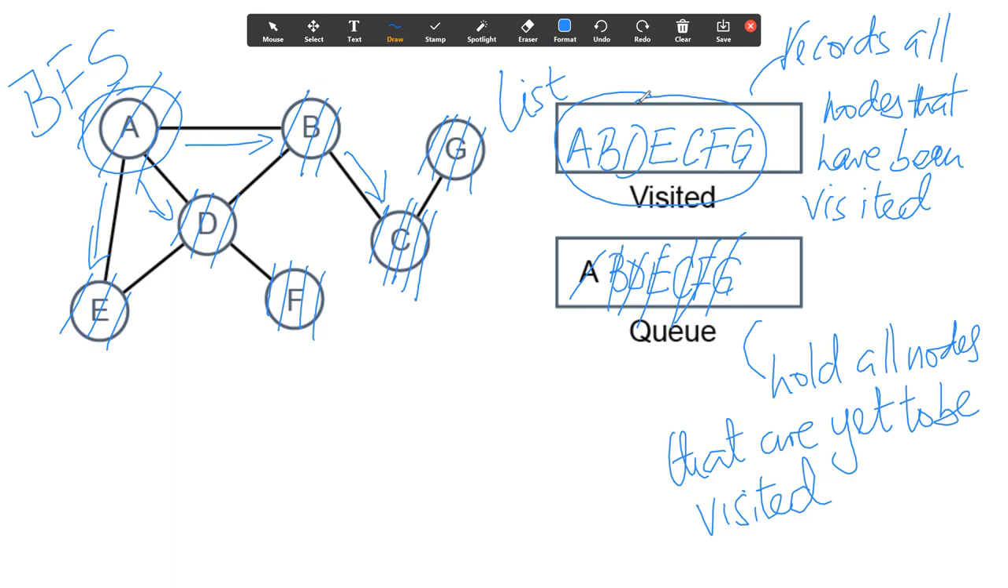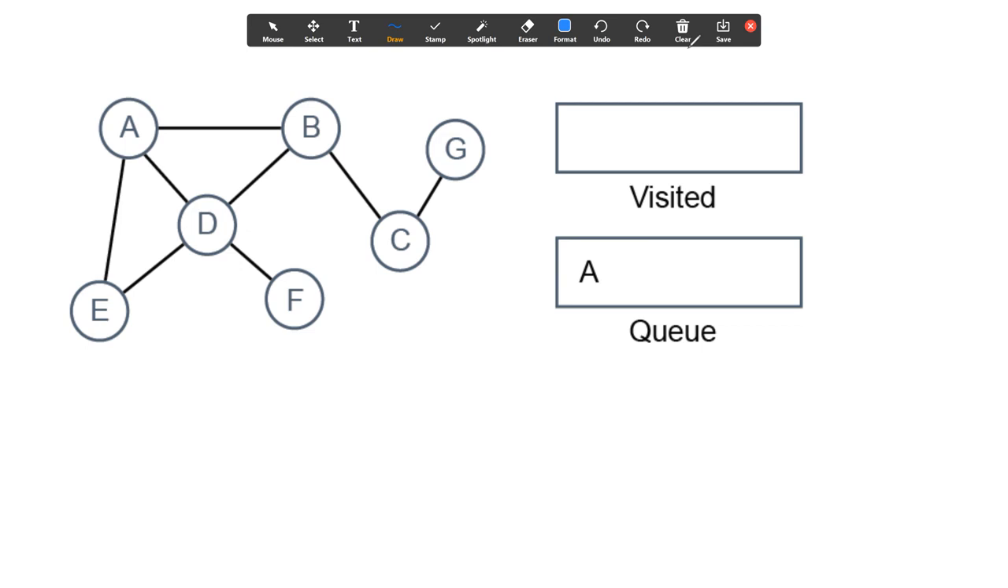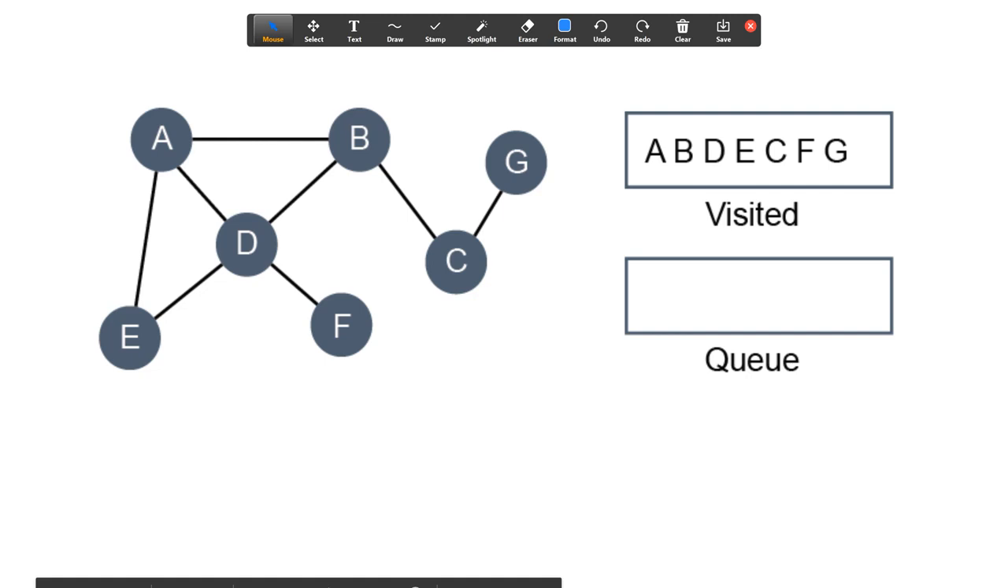Now, that is how one would apply the logical application of the breadth first search algorithm in a graph. Now, to see this in code, we can take a look at how this might look like in code. And there we go.